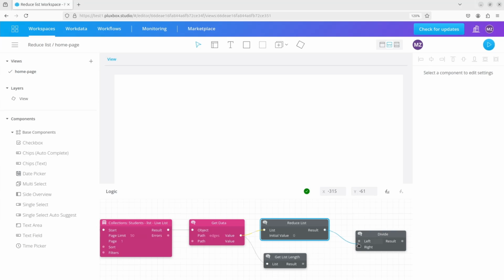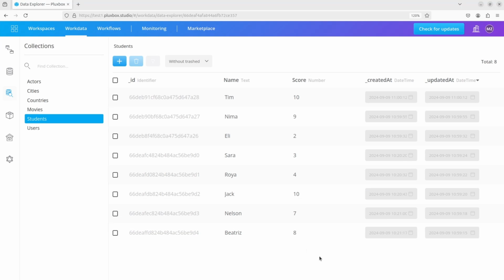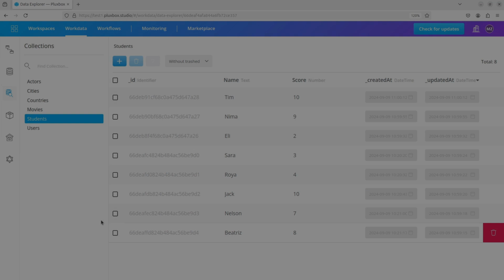Reduce list block is a powerful tool that transforms lists in meaningful ways. In this video we want to use this block to find the average of student scores.